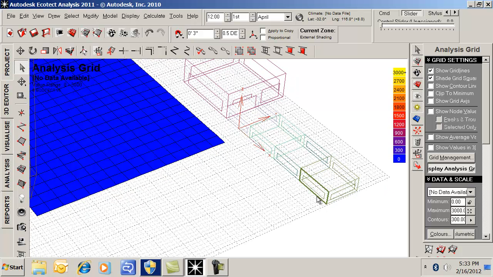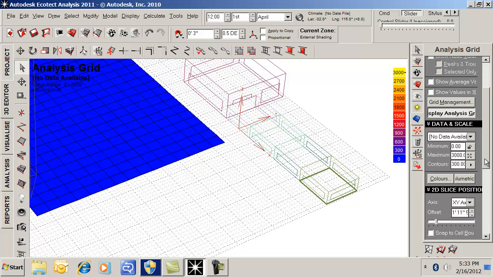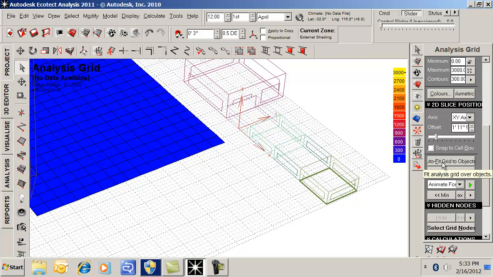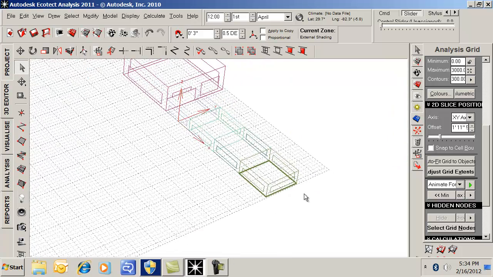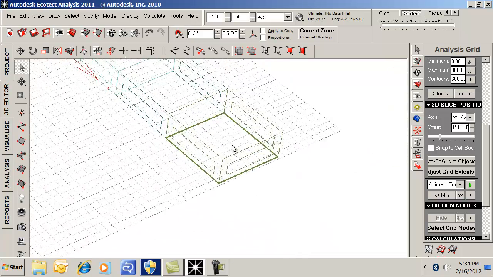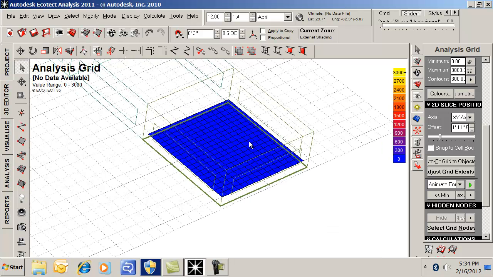So if I click on the bottom here, I'm going to hit the space bar until I find the bottom of the classroom. And then I'm going to use the option under this tab that says automatically fit the grid to objects. And if I look at the choices here, I can fit it around, I can do different things, but the option I want is I want it to fit within the selected object. So I'd selected the floor, so fit within the selected objects. Like that, and now I've got my analysis grid on in this individual classroom.